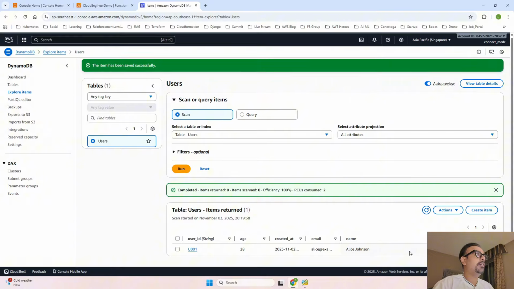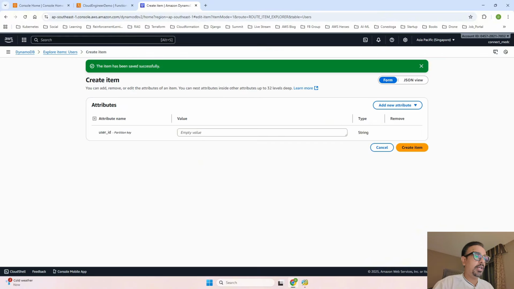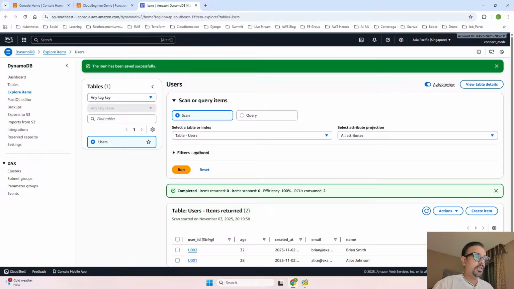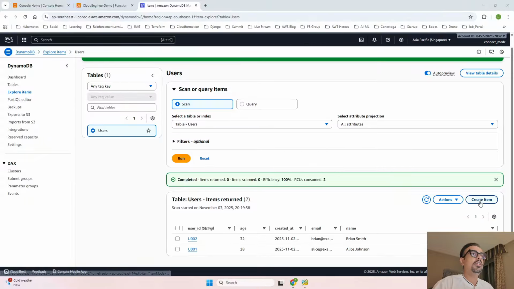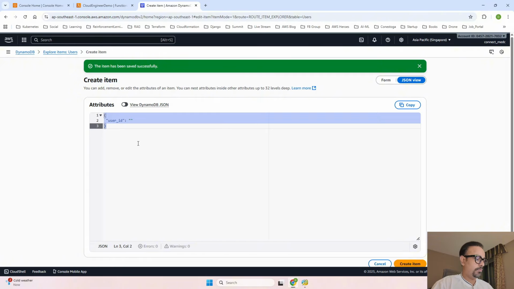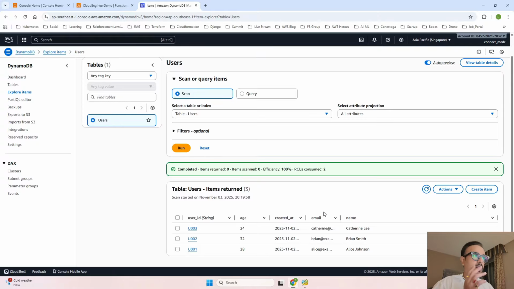So I will just click on create item. One item is created. In the same way, I am going to create multiple items. So I will go to JSON and paste. Second item is created. Now third item: create item, JSON view, and third item is created. Now my user table is having three different items from 1 to 3. And this item is having user details.